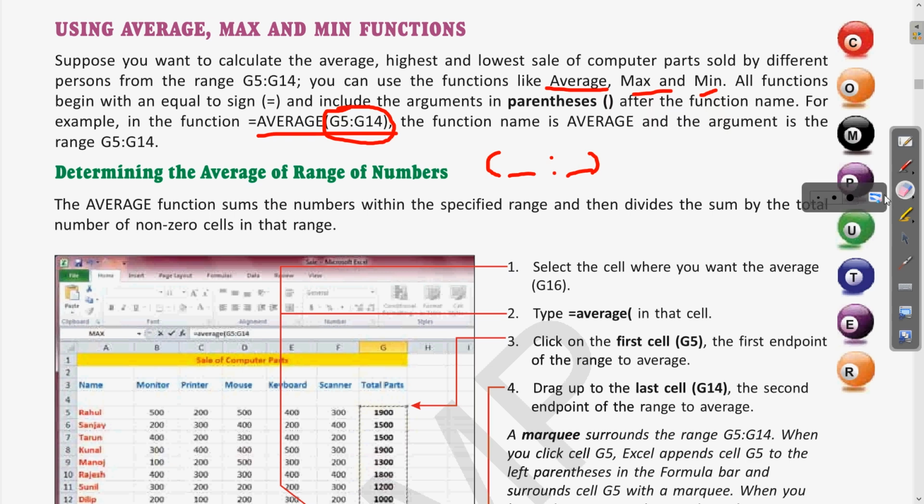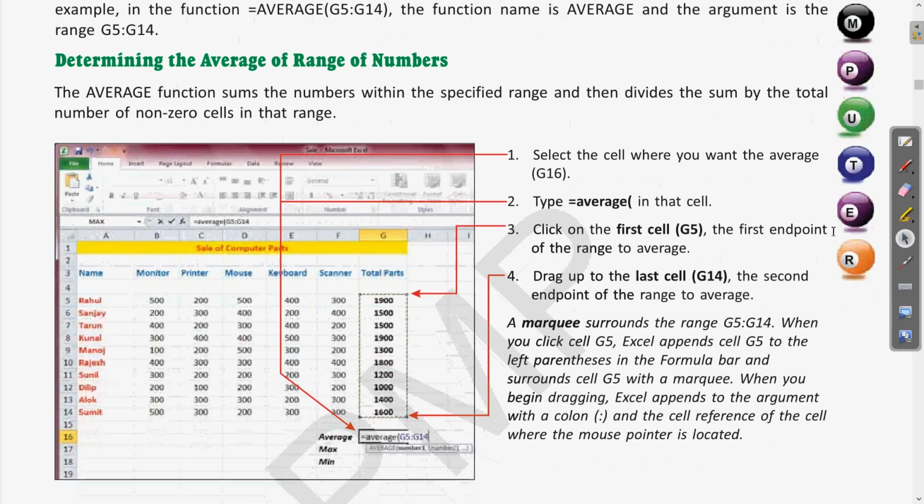Okay, so first is determining the average of a range of numbers. First we will find the average, and this average we are going to find with which method? The range. We will write the range with that average function. So the average function, we already know what is the use of average. The average function sums the numbers within the specified range and then divides the sum by the total number of non-zero cells in that range.